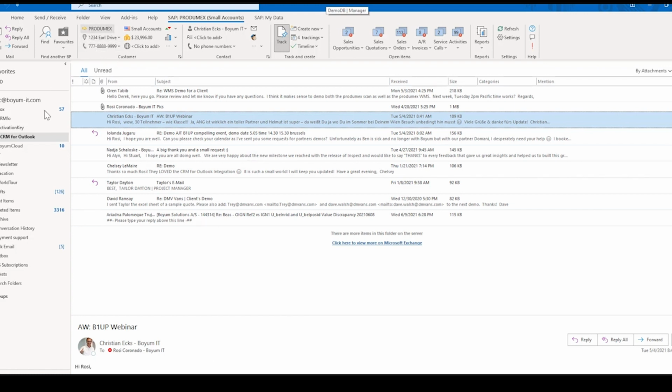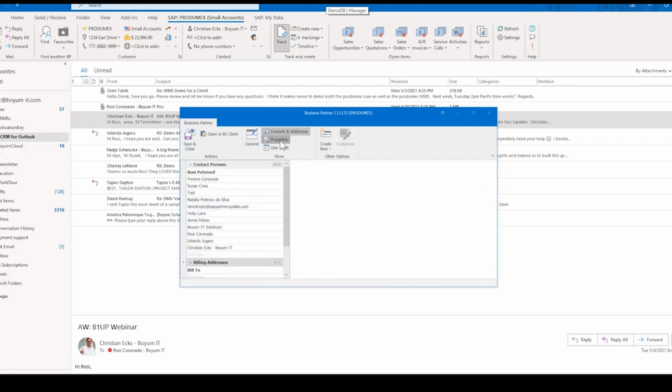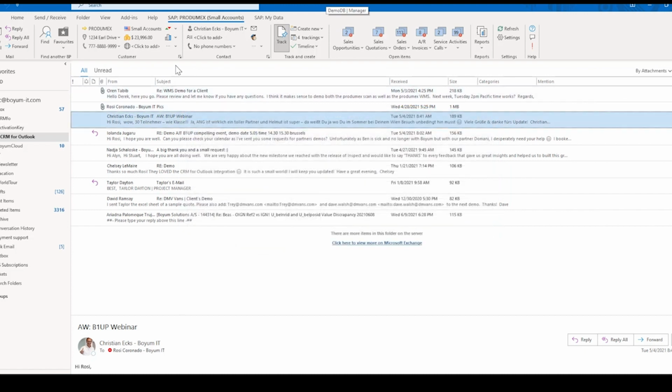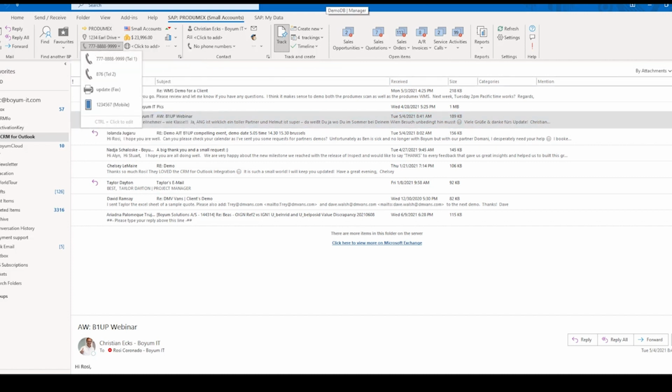You can also drill back here on the golden arrow, like you're used to it in SAP, and it will open up the business partner master data, but in Outlook. And as you can see, the look and feel is an Outlook feel. So I can open up the business partner master data. I can pull up Google Maps if I would like to. I can make a phone call from here with an app on my laptop.